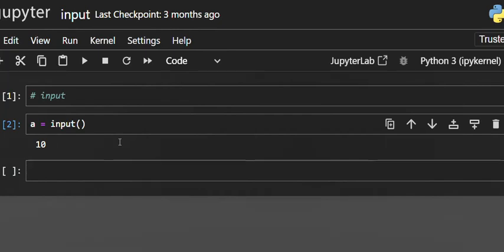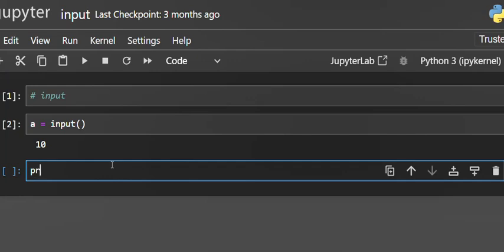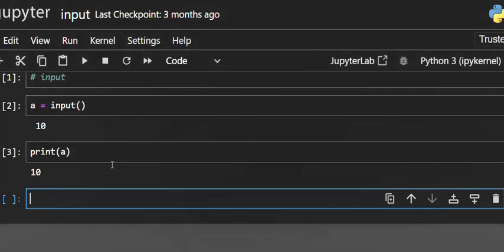Now if I use the print statement, which we studied yesterday, here I will type print of a. So it is showing 10. If you see carefully, for the input I have given 10. So if I ask the system to print, it is giving 10. We will see another example. Okay, in the same manner, we'll see another example.